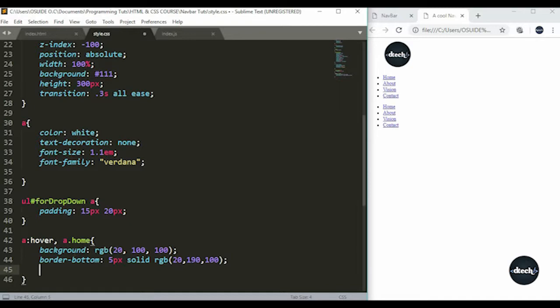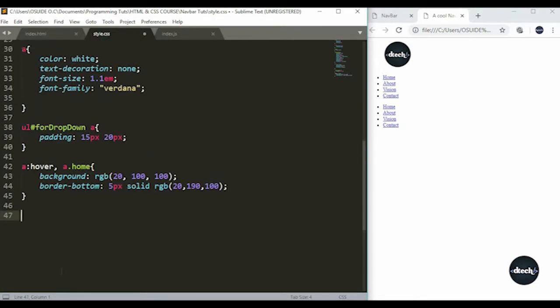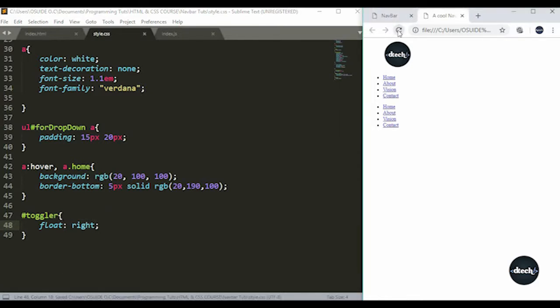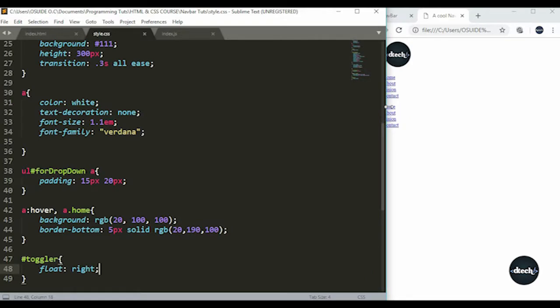If you're sort of lost in this CSS, you can check out my CSS course, as I've said a million times in this video already, but just to reiterate. So then I'm going to style my toggler. I'm going to give it a float to the right. First, I'm going to see how it looks. Not much change. Suspected.